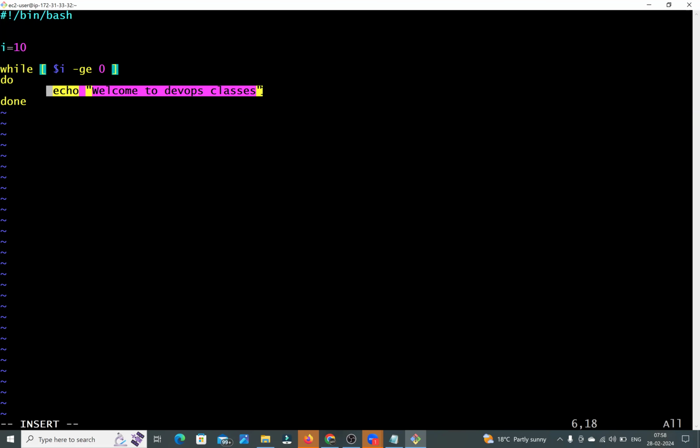Here, first time, the I value is greater than or equal to 0. The I value is 10, and 10 is greater than 0. So here it will print that value. Next time, I want to decrease the I value. How will you decrease the I value, guys? Observe carefully. Inside this do block only, I am going to do it like this. After printing this line, I want to decrease the I value.